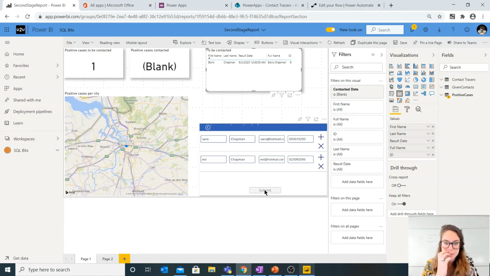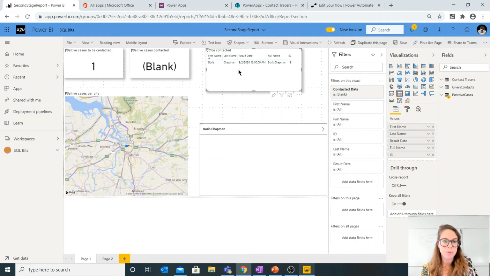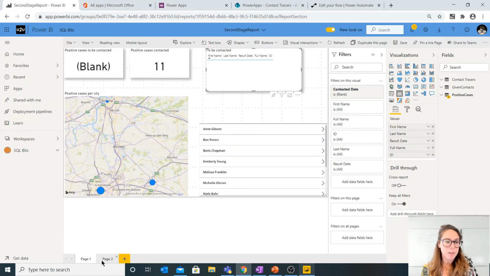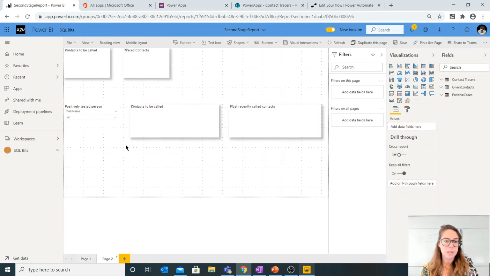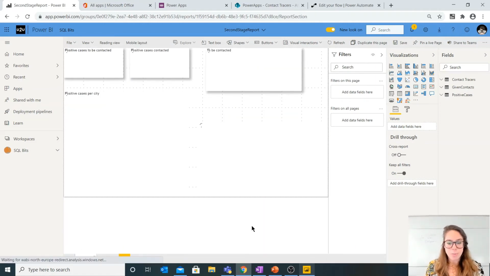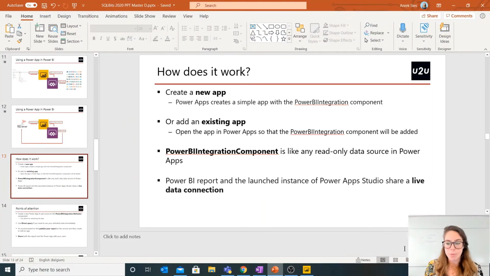When I submit this, I should see changes on this report. Because I called Boris, he should disappear from my to be contacted persons, and I should see him here added to the positive cases that were contacted. So there are indeed 11 now. And when I go to my second page, these 2 contacts should be added over here. Indeed, here we have Avi Chapman, and Sarah Chapman. So they are now in the context to be called, and there are currently 6 contexts to be called. So that's the idea of using a Power App in Power BI.